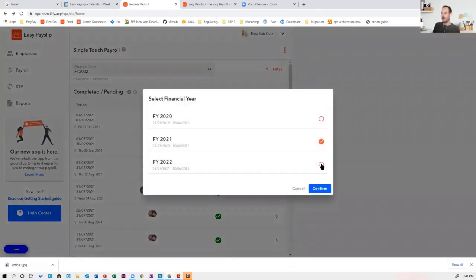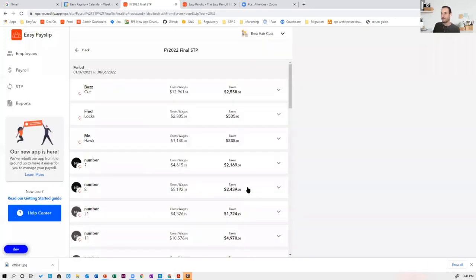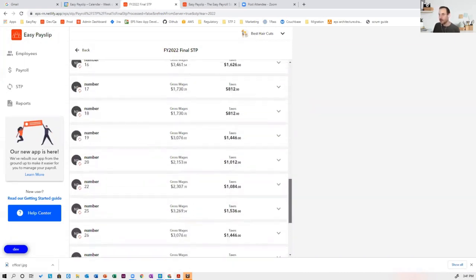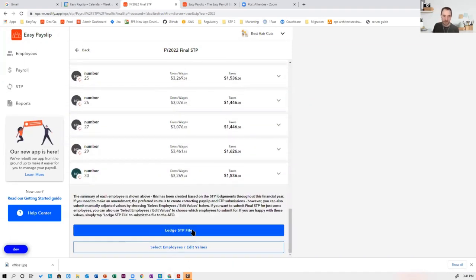So you select the financial year, and it brings up a summary of your totals, your year-to-date totals for all your employees. All you then need to do is click Lodge STP file. What that does is confirm the yearly totals for your employees. It also marks them as complete, so it marks them as tax ready.